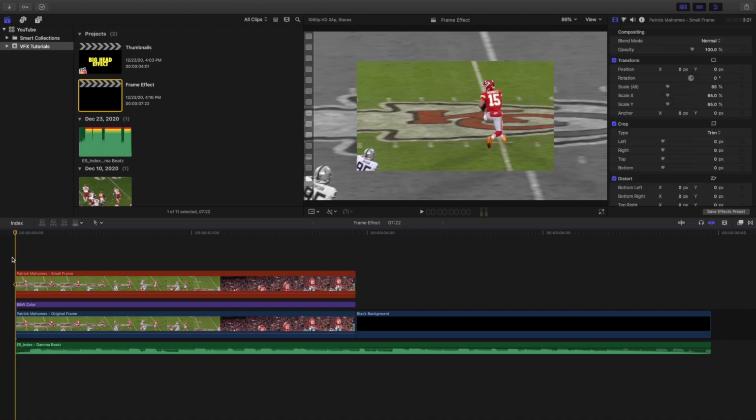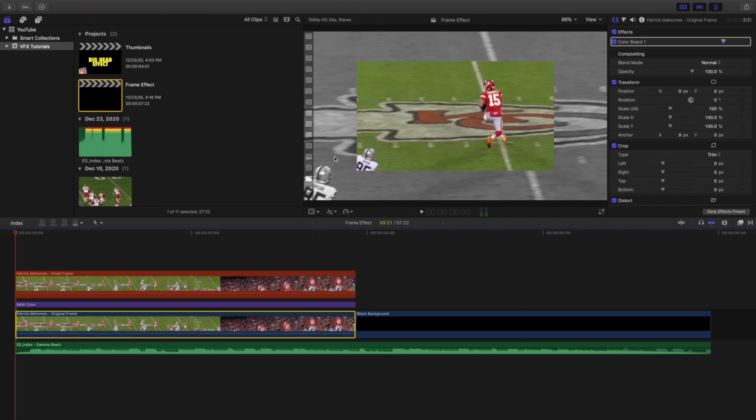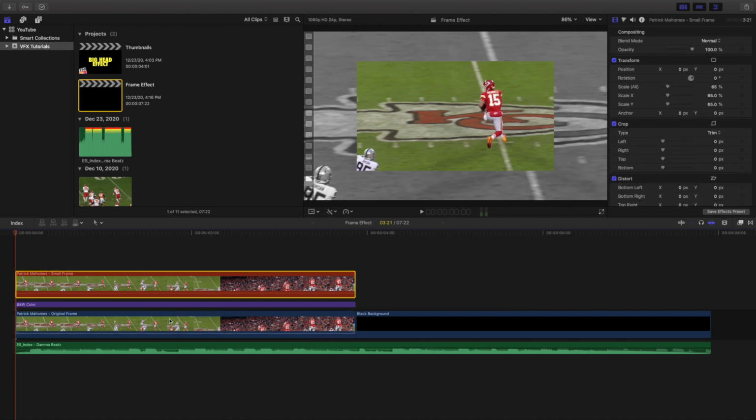So as you can see, this effect is pretty easy. You just have a clip right here, which is your main clip. You could put a blur effect, you could change the color, whatever you want on this clip. And then up right here is literally just a copy of this clip put on top. And as you can see right here, it's scaled to 65%.